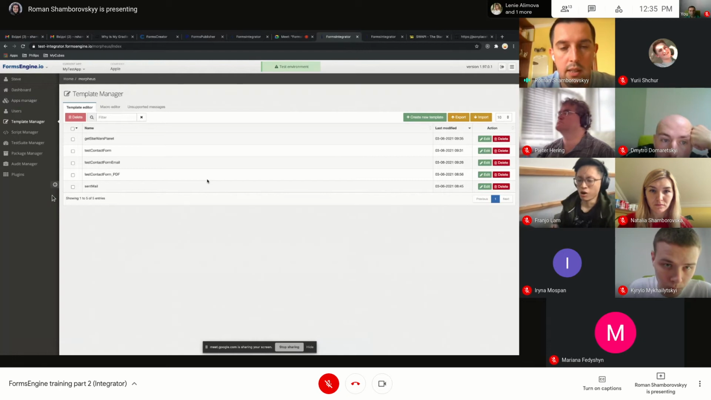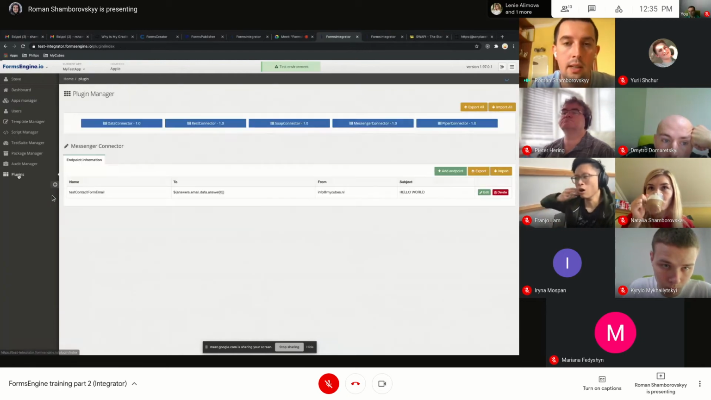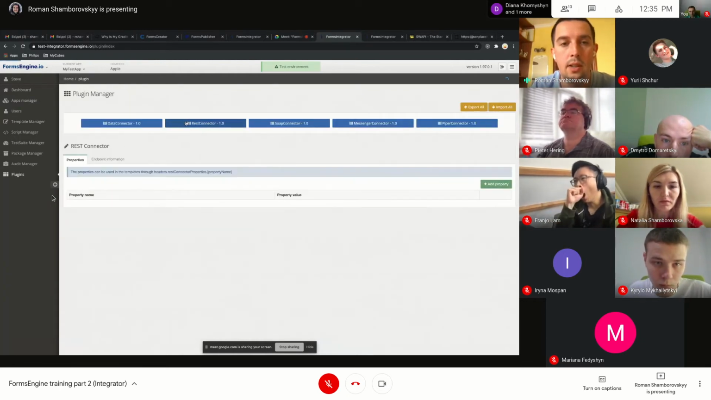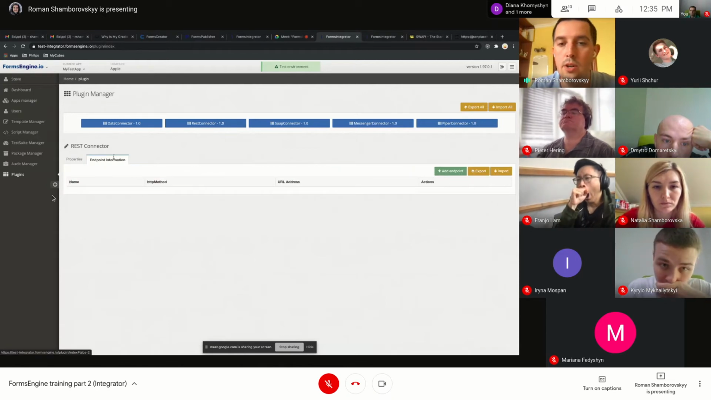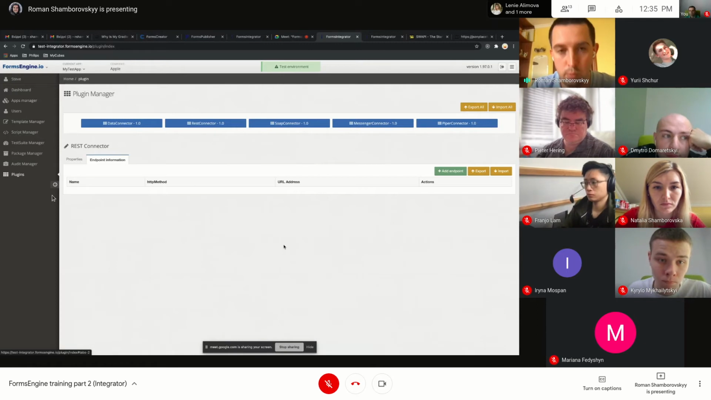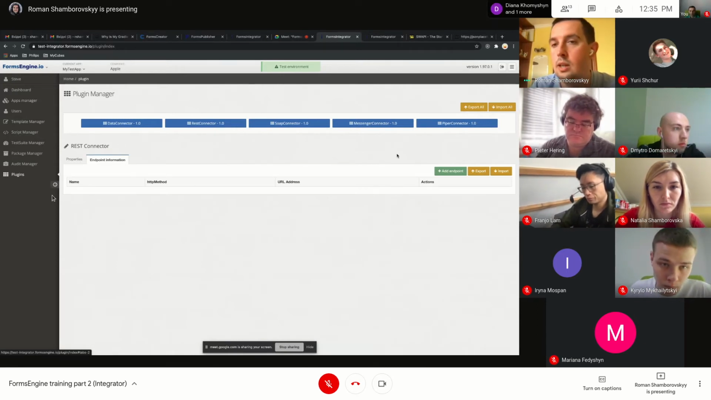Now I have the template. It's not connected to any plugin again, right? So let's go to the REST connector plugin. And this is one more new area that we are going to explore in the Forms Integrator. It's super popular. I think the REST connector by far is the most used connector, together with the Piper, in the Forms Integrator.